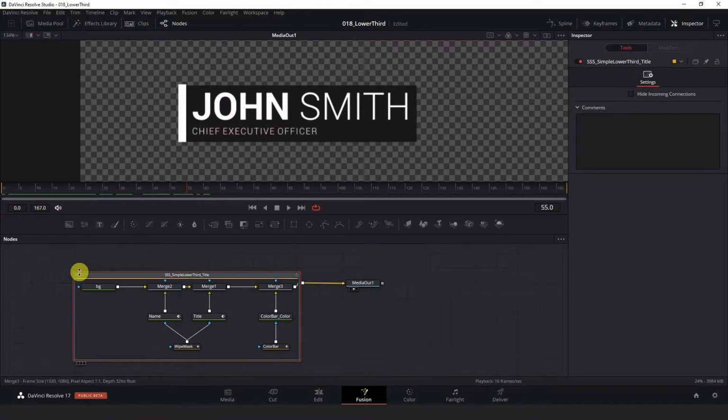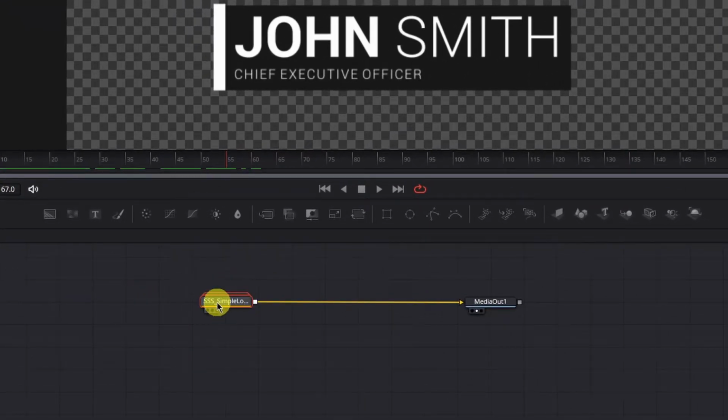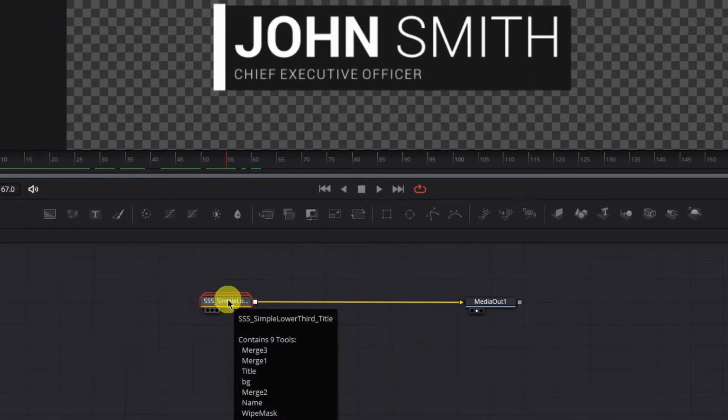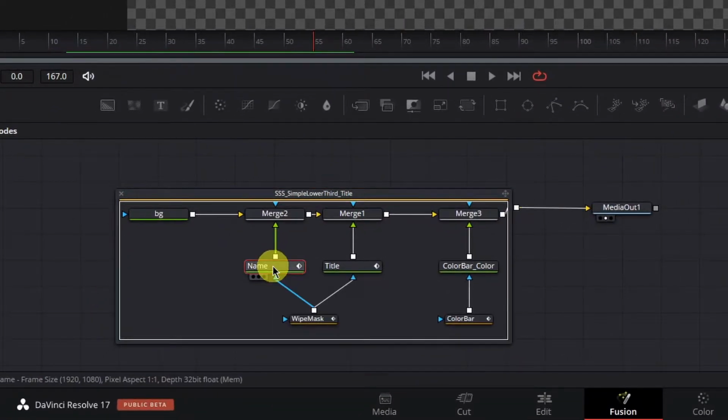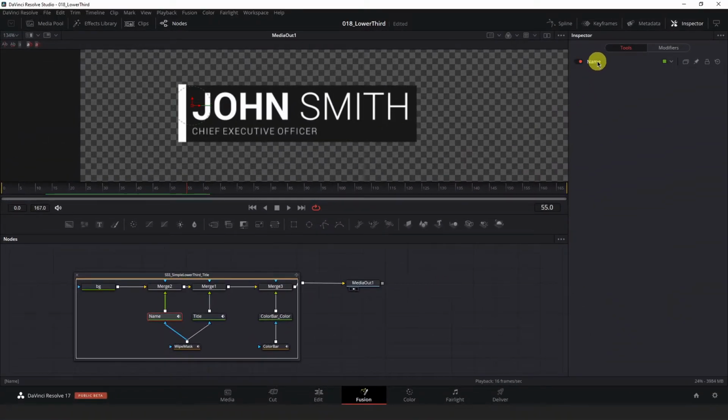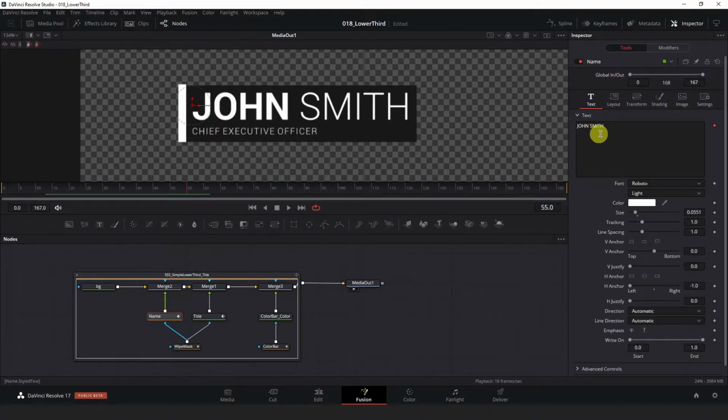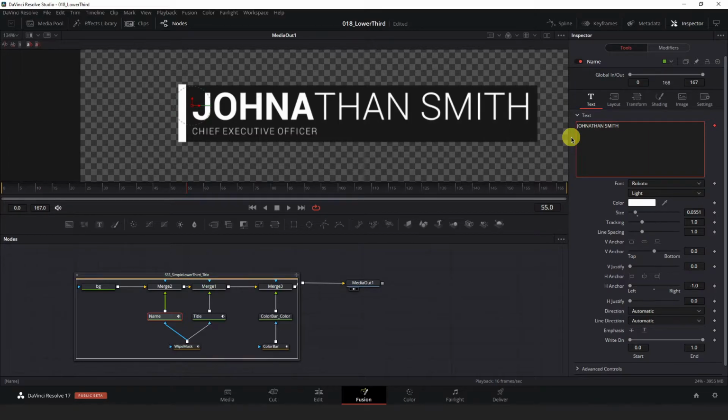So in order to do that, expand the group for the lower third in the node tree if you haven't yet by double clicking it. And then hit the name node. Double click name in your inspector to expand the options, and you will see the text field where we can change the name. I'm going to make this name Jonathan Smith instead of John Smith, and you'll see that the background has expanded to fit the text.